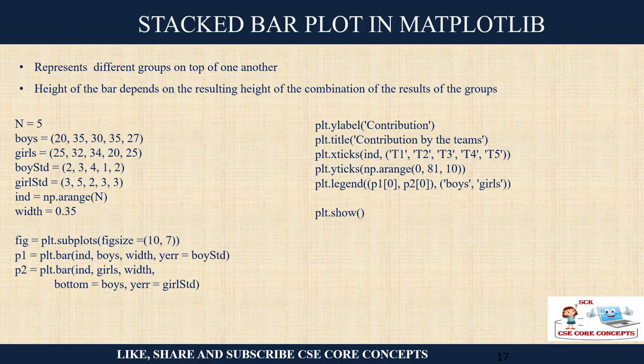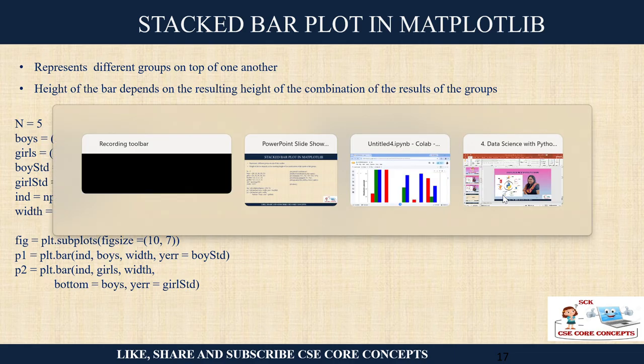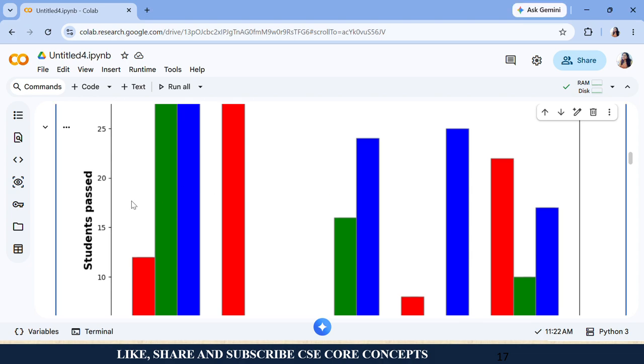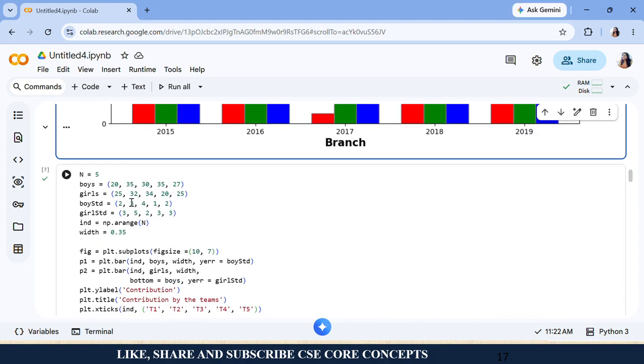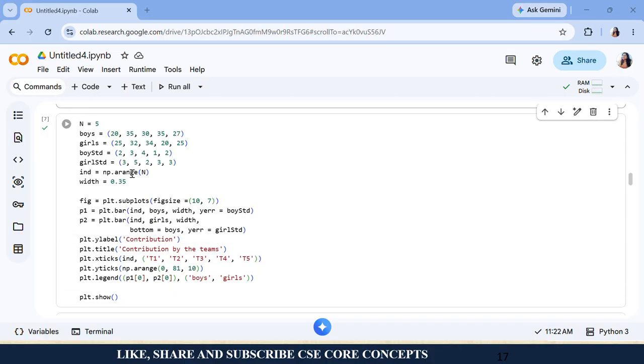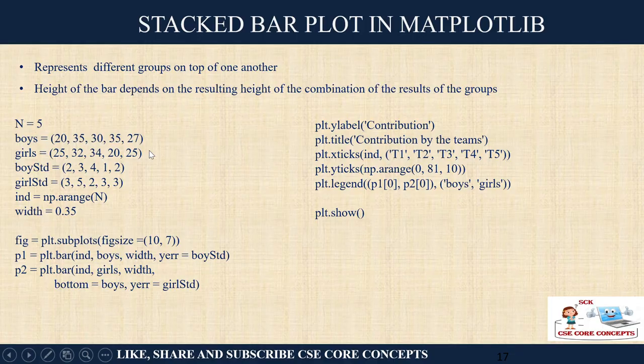Now you can create some stacked plots also. You can create some stacked bar plots also. So how can you stack it? Stacking is putting one above the other. Let us see one example first. So it represents different groups one on top of the other.